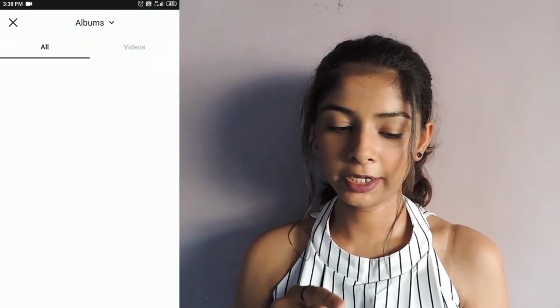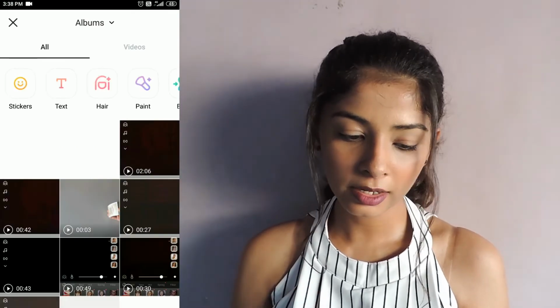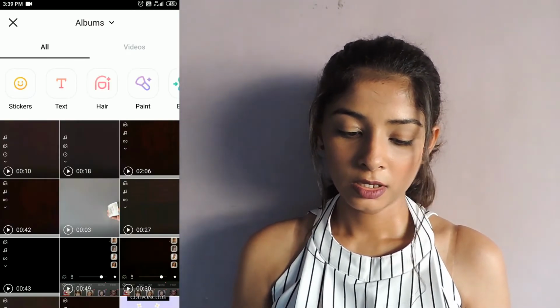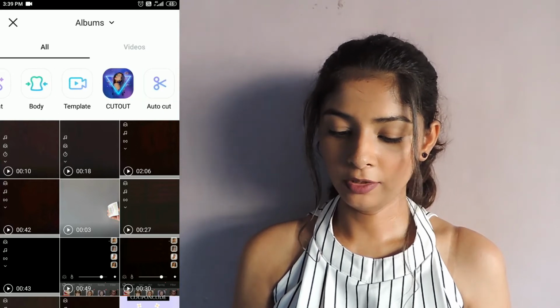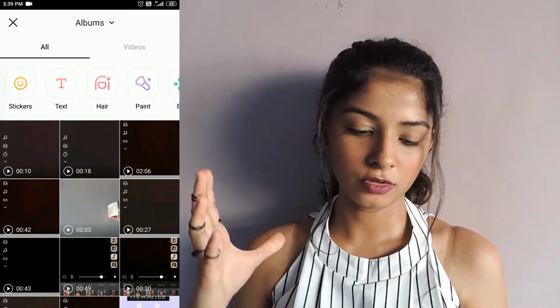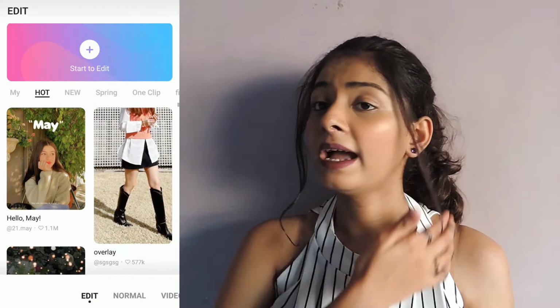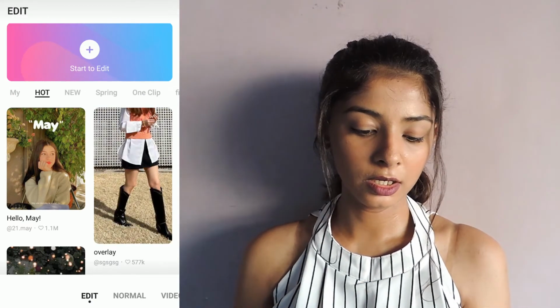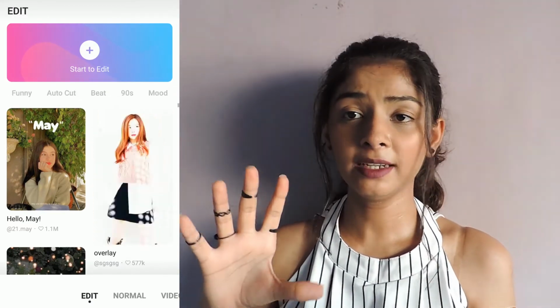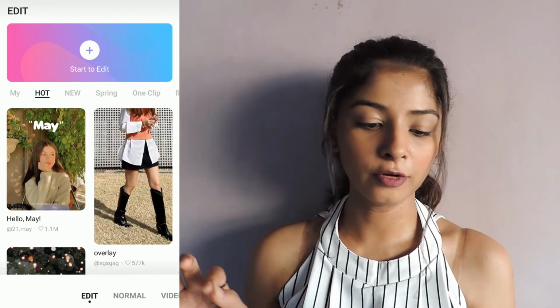So now when you go on the edit, you have this option. Up is the start to edit. You can edit your picture using that. There you have different stickers, text, hair, paint, body. You can do all of those changes to your photo. Okay, so now coming back, you have a lot of options here. As you can see, the ready-made layouts that you can just click and use on your photo.